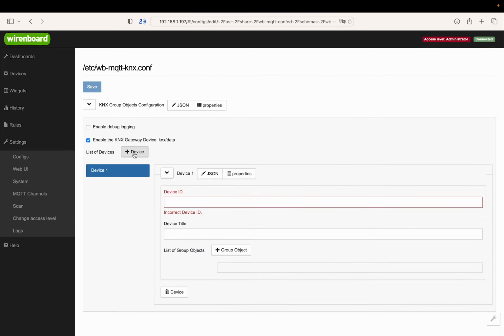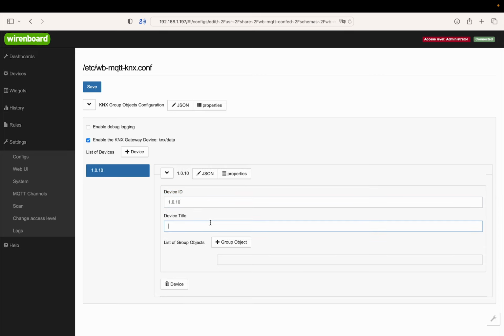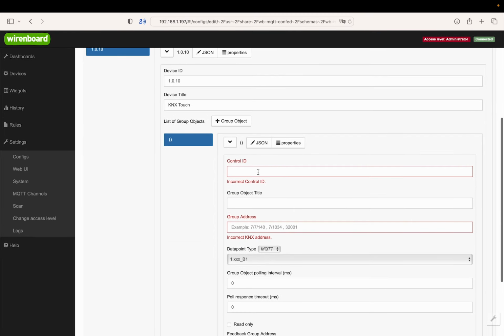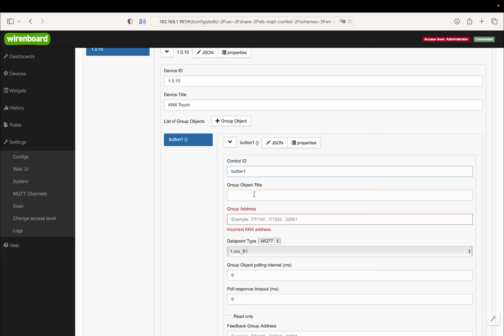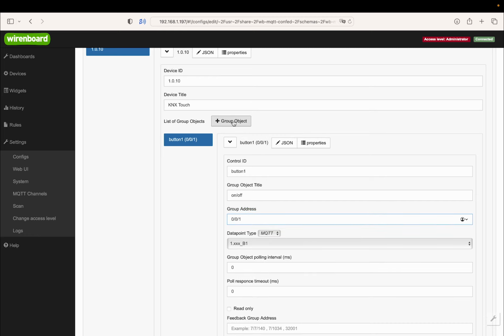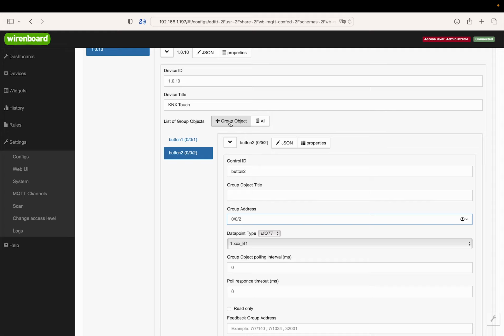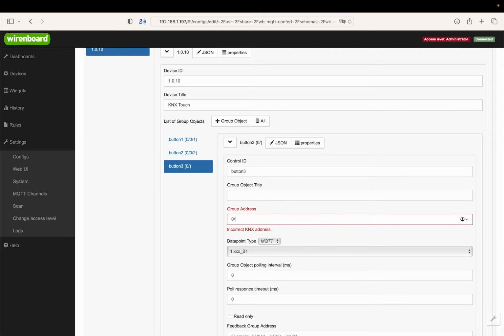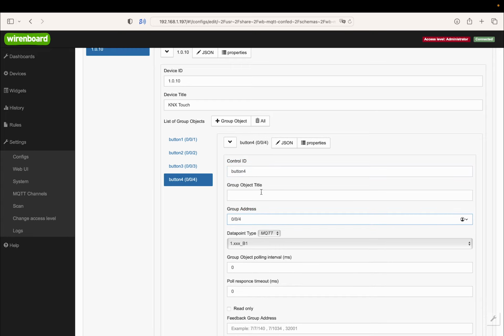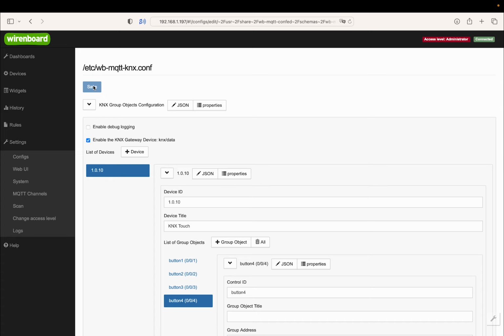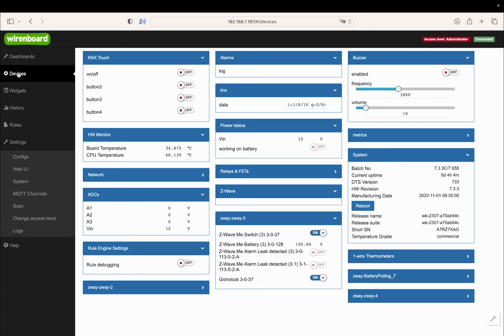Create a device with ID 1.0.10 and add group addresses one by one. Button 1, group address 0/0/1. Button 2, group address 0/0/2. Button 3, group address 0/0/3. Button 4, group address 0/0/4. Save it. Now 4 switches have appeared in the device section.